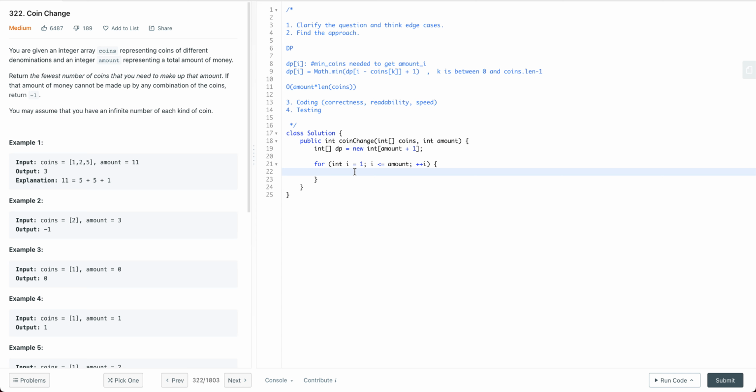So i is equal to 1, i is smaller or equal to amount, plus i. We are going to enumerate all the coins here. If i is smaller than the coin, we're just going to continue, because let's say the coin is 5 and we are trying to compute dp[4]. Of course we cannot make use of the coin.